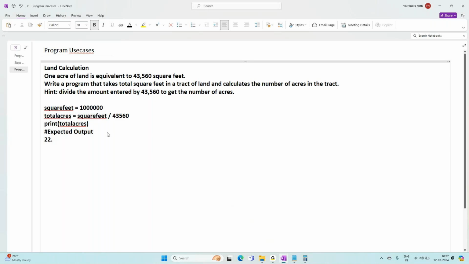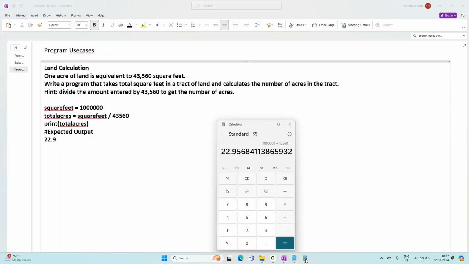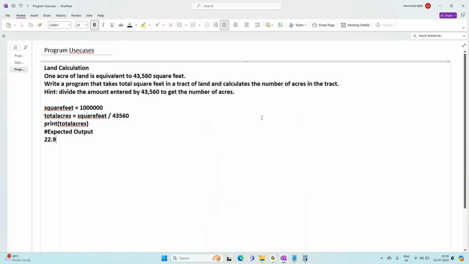See, the calculator is giving me the exact number, 22.96, but you can't go for that much, no? You will stop at 22.9, or else in round figure you will say 23 acres, something like that. Is this clear? Now the government has given me 10 lakh square feet. So what I will do is the acre marking. I have to do marking for every 43,560 square feet. I have to make marking for 23 acres. You are understanding my point?